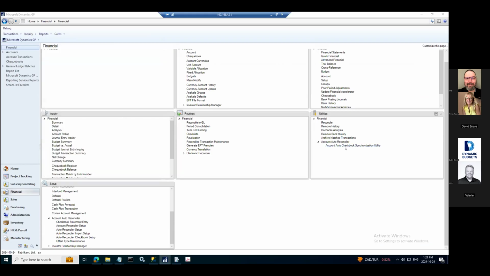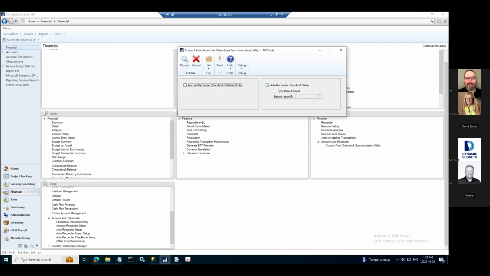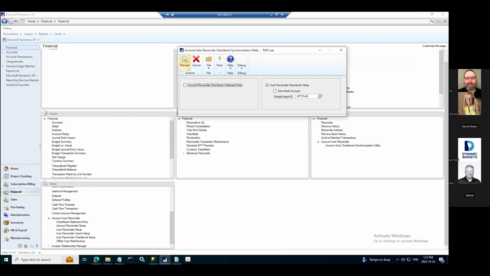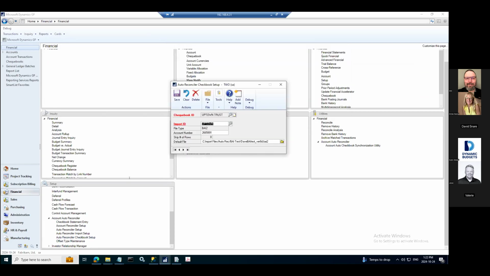This utility is primarily used as part of initial setup. It can also be used by existing customers to synchronize the bank accounts on their import IDs. You could select this and specify that all your checkbooks are going to be using the same import ID, then you can process it and it would automatically complete the auto reconciler checkbook setup, which is mapping your checkbook to your import ID. It would do that for all the active checkbooks that exist in GP.